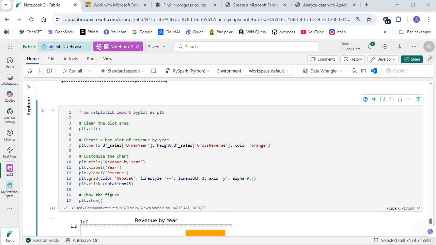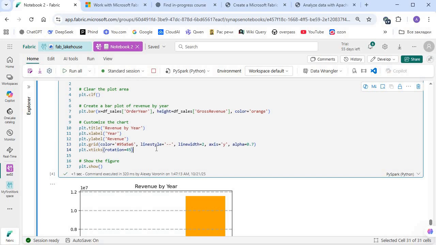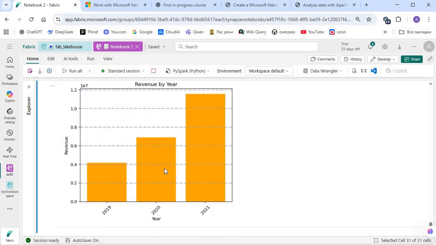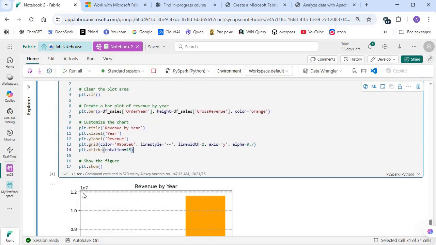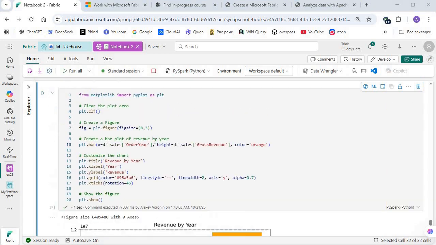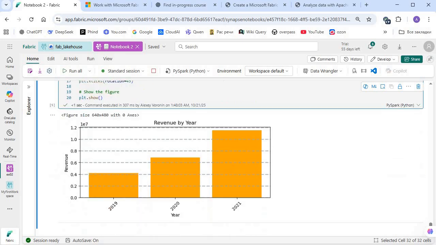This is more expanded code. Now labels were added, grids were added, and revenue by year, the titles were added. Here the size of the graph was modified by using this code, figure size, so it's 8 by 3.